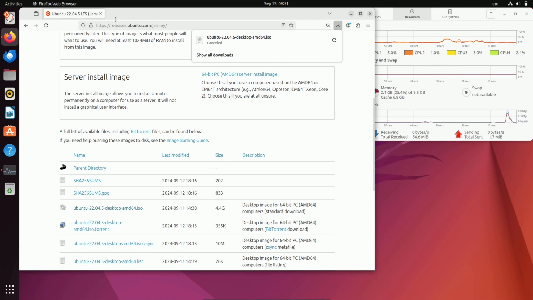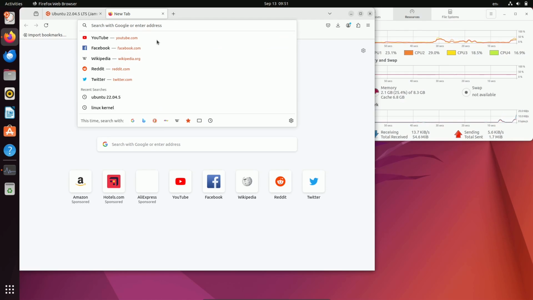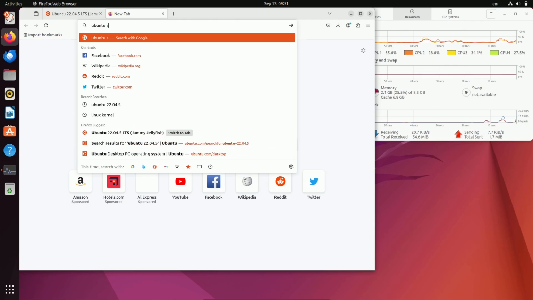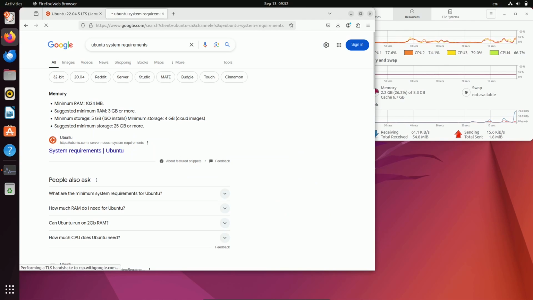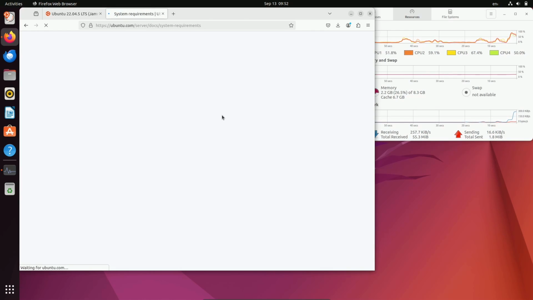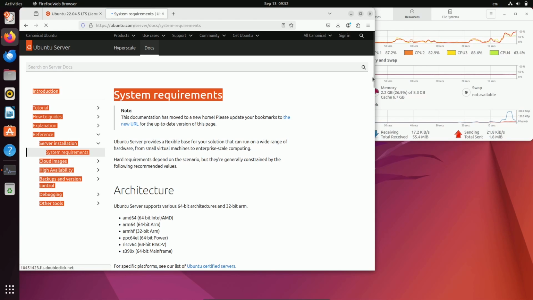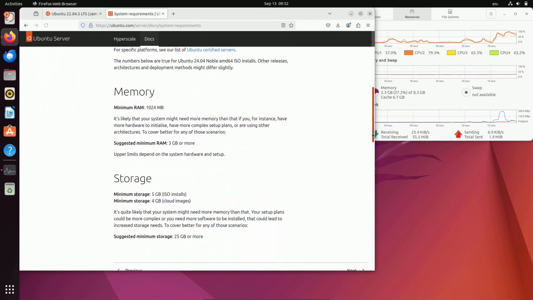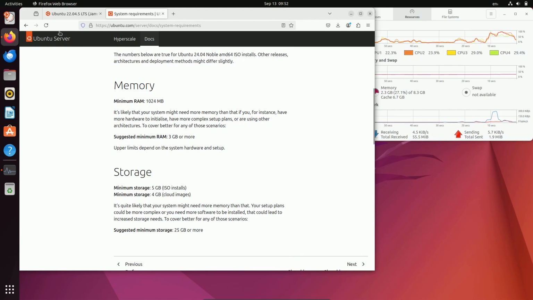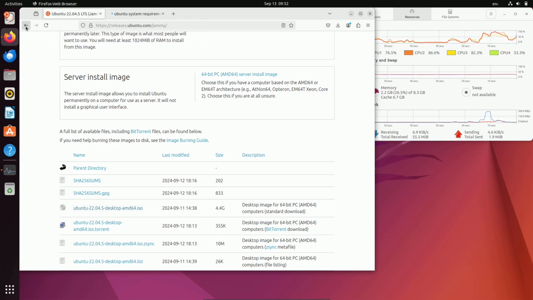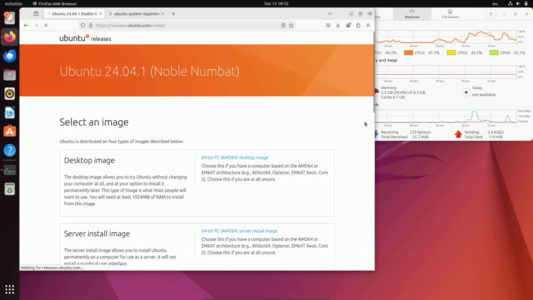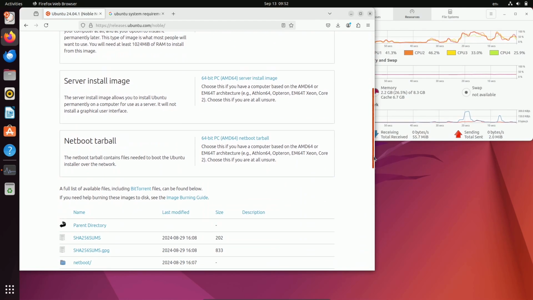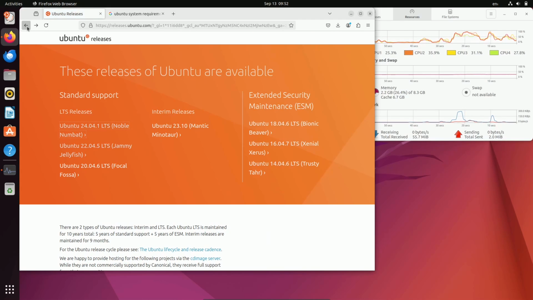So now let's check the system requirements. Let me type in Ubuntu system requirements. You can find it in the 24.04.1 LTS downloading page. So let me show you. Here it says all the information of the system requirements, but it's not the proper information. You just need to go to the version of the 24. Let me show you. So here is the version, and about the system requirements, let me go back and get that information.